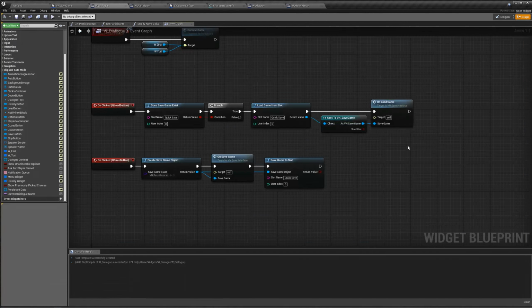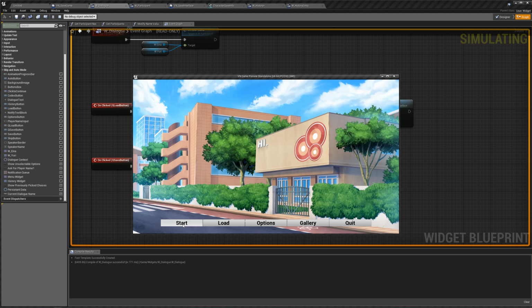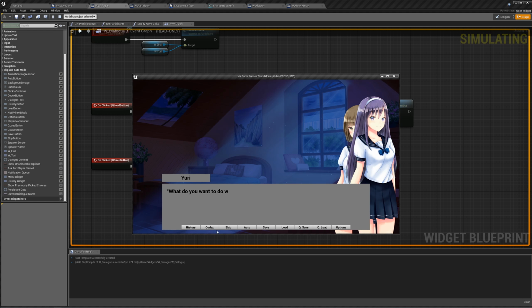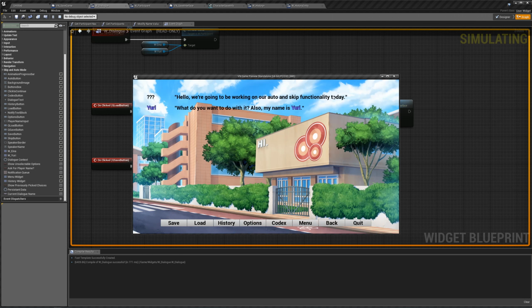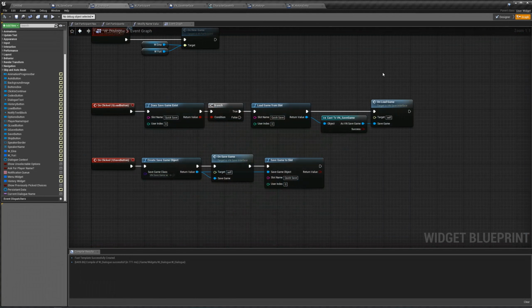That's great. Now we have to deal with the other classes that need to have their variables saved and loaded when we load our game. So for example, if we were to quick load right now and go to our history, you'll see that we have the very first line, and then we have our current line, but none of the lines in between are showing up. So we need to save our history.